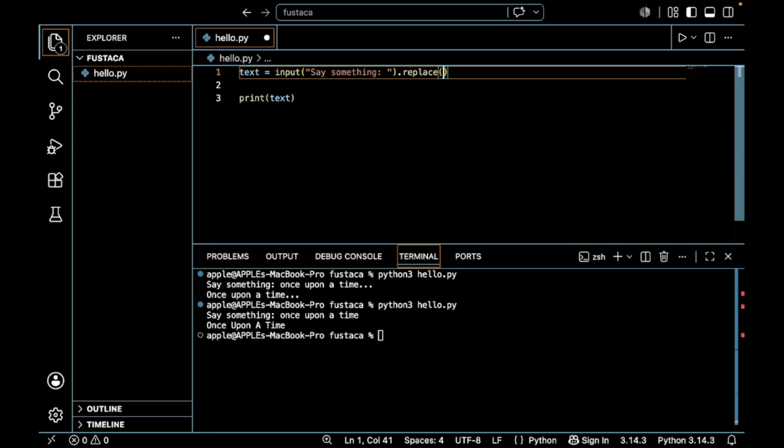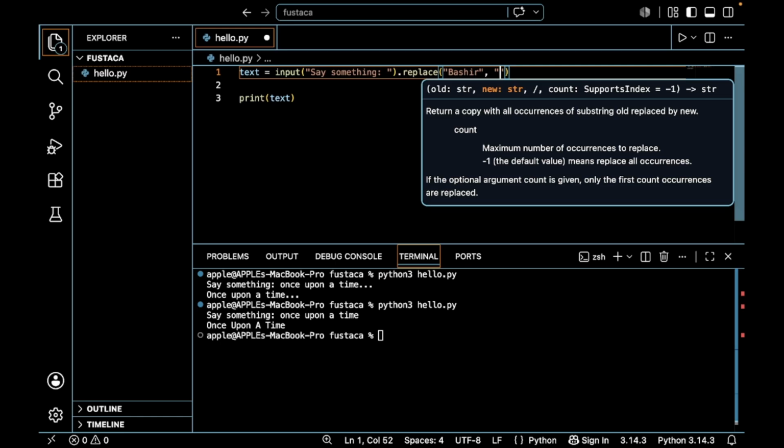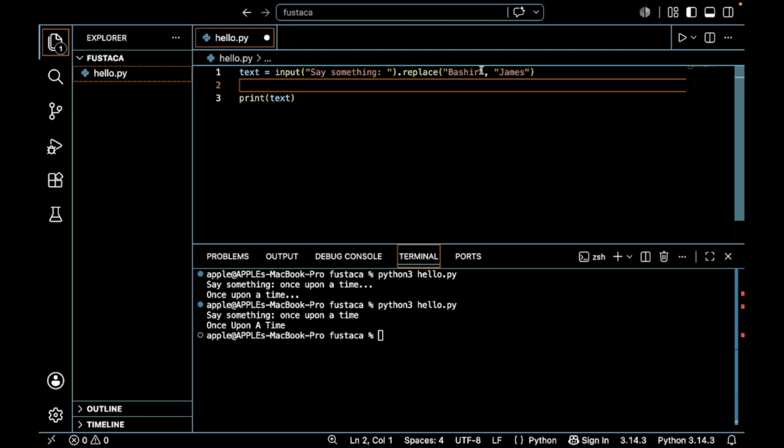So the first argument is what do I want to replace? Well, let's say I want to replace Bashir. I want to replace it with James. All right, so anytime the program says Bashir, it should replace it with James.